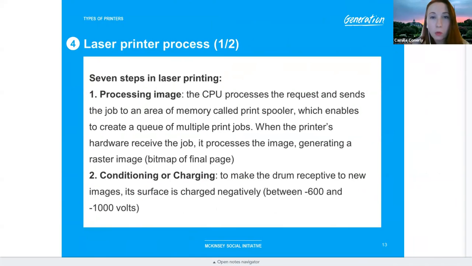All right. Step 1 is processing image. The CPU processes the request and sends the job to an area of memory called print spooler, which enables it to create a queue of multiple print jobs. When the printer's hardware receives the job, it processes the image, generating a raster image, a bitmap of the final page. And then the second step, conditioning or charging, to make the drum receptive to new images.